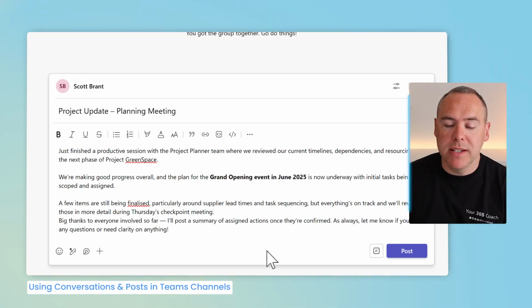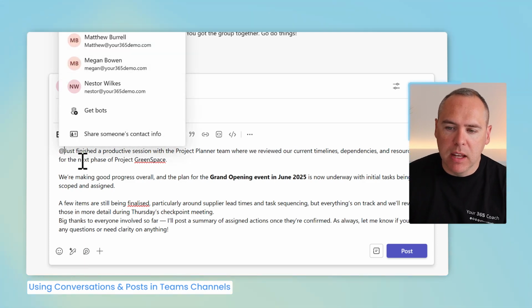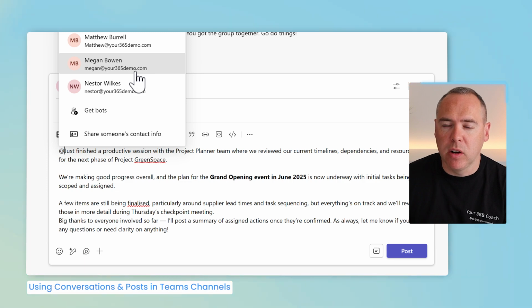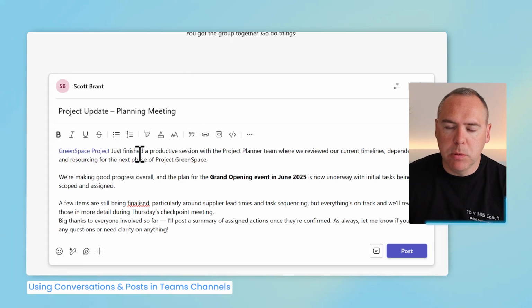So all we need to do is anywhere in your message, just add the @ character. You'll see now I'm able to select any of our team members and tag them inside of this message, just like we would inside of Microsoft Outlook. But instead, type in the team name as Greenspace Project. You'll see it shows Greenspace Project here. Left clicking, this will now tag all of your team members and owners, alerting them to this new post in your Microsoft Teams channel, giving it visibility really quickly.